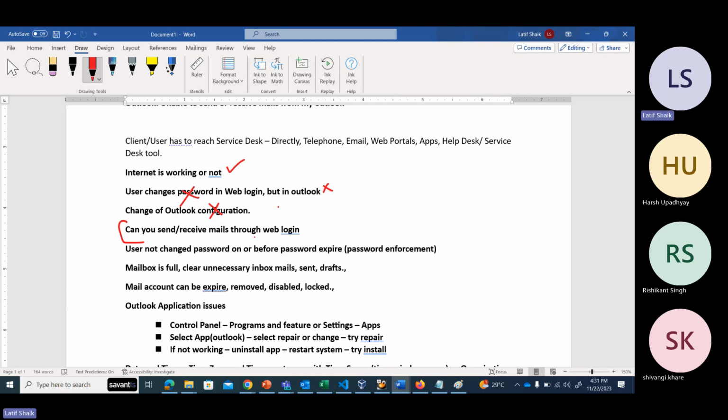Can you send and receive mails through web login? If he says yes, then jump to the conclusion that it can be an Outlook-related issue or a time-related issue, okay? But if he says no, he cannot access through web login also, then it can be a password-related issue, an account lock issue, or a mailbox full kind of issue. Sometimes as support, you can resolve it from your side.